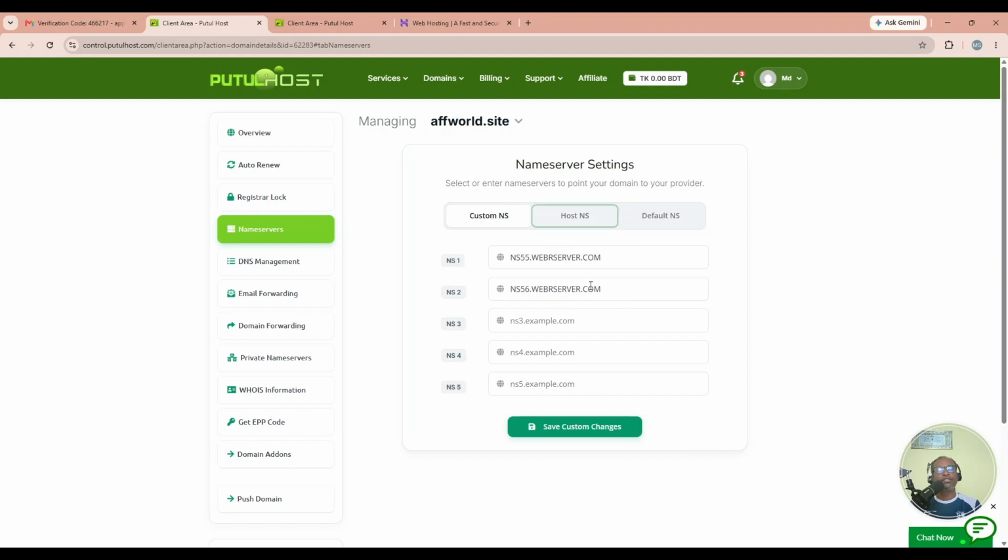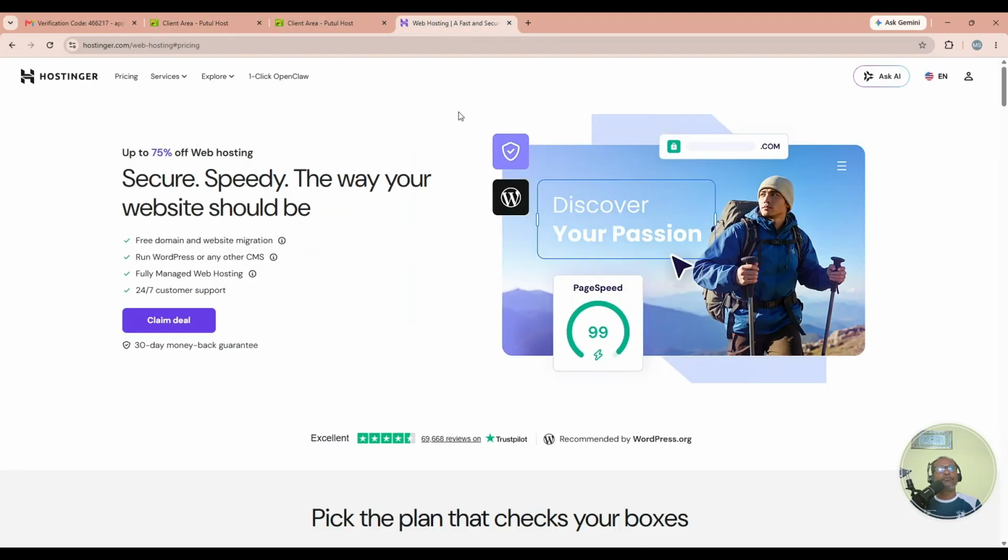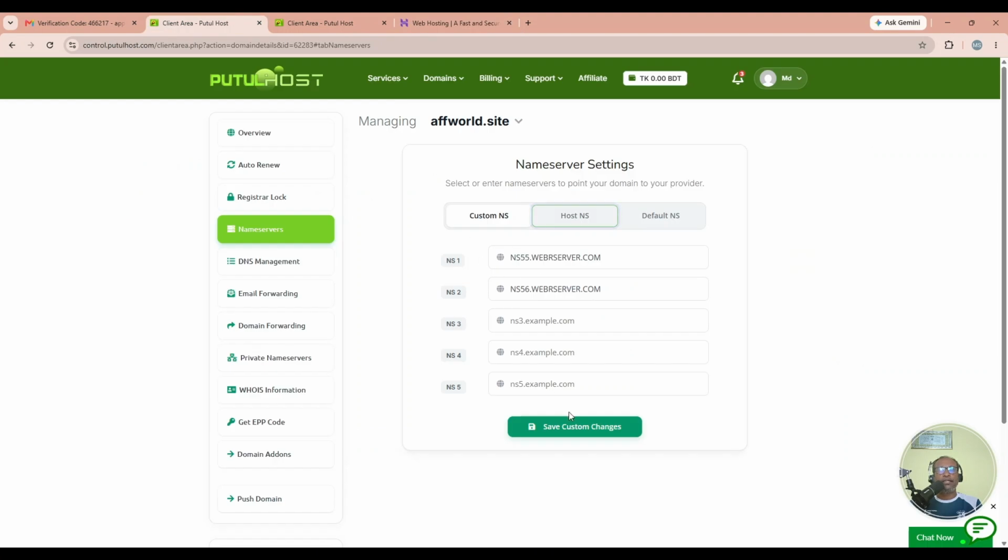If you bought two things from different companies, domain from Putulhost and hosting from Hostinger, in this case you have to copy the name server from this company and paste it here and save. After a few hours you will get the configuration. But we bought the same things, domain and hosting, from the same company, that's why it's automatically connected. I hope you are very clear.